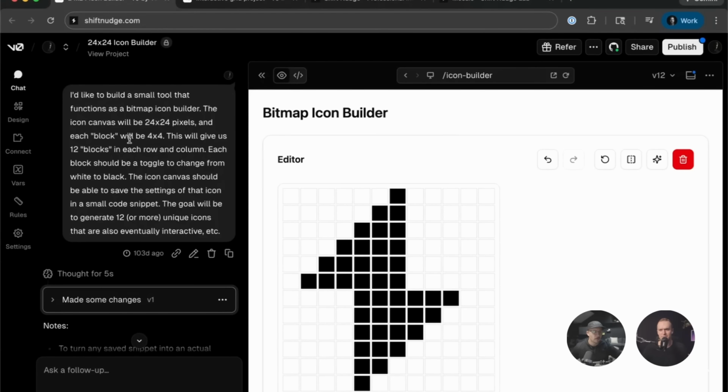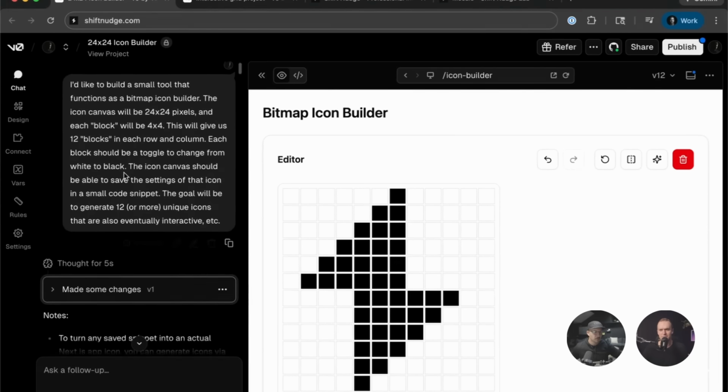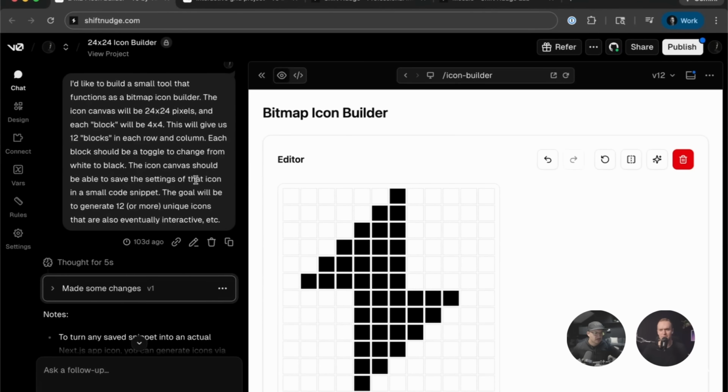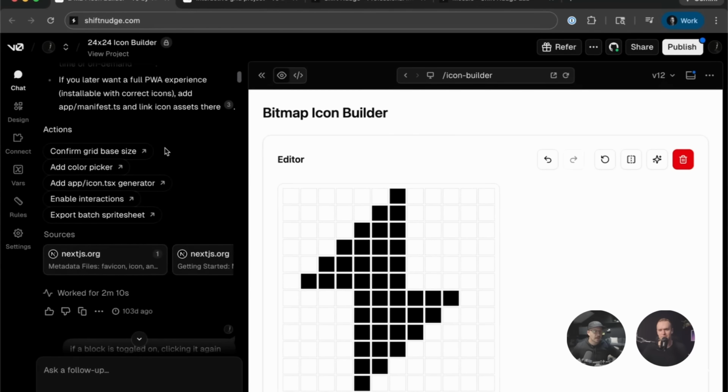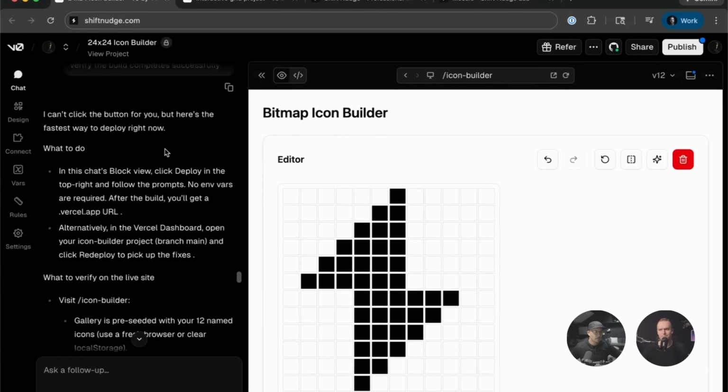The icon canvas will be 24 by 24. Each block will be 4 by 4. This will give us 12 blocks. The icon canvas should be able to save the settings of that icon in a small code snippet. The goal will be to generate 12 or more unique icons. And then I just kind of went from there, just prompting.